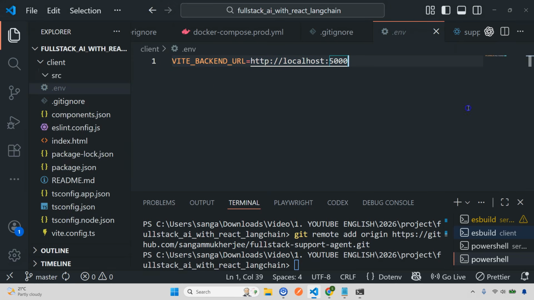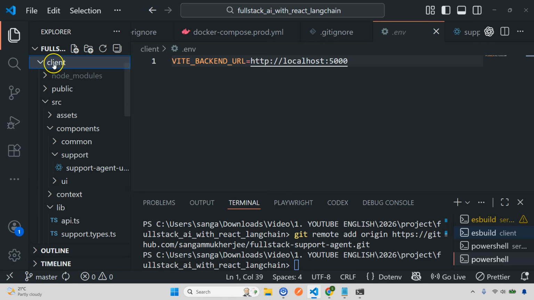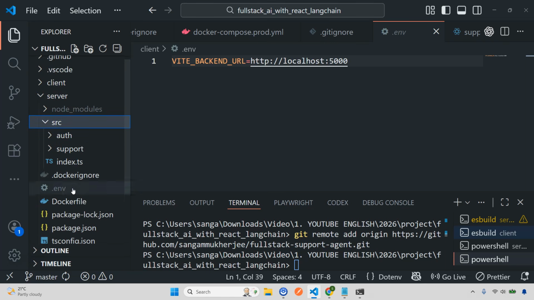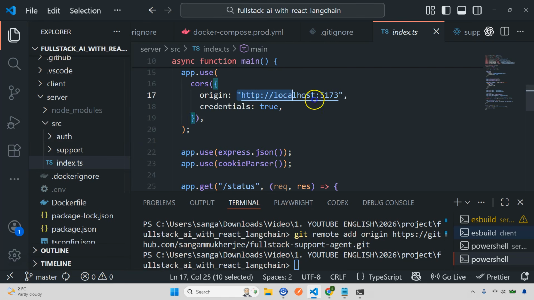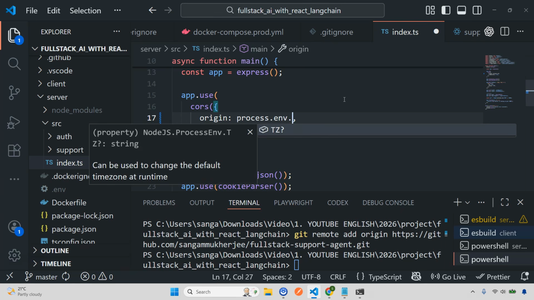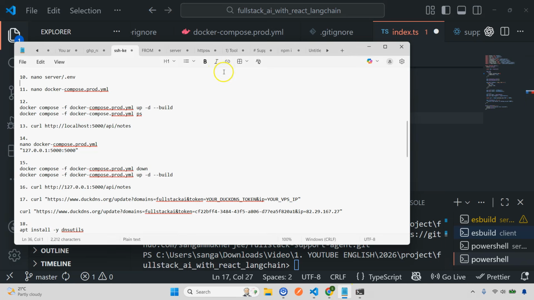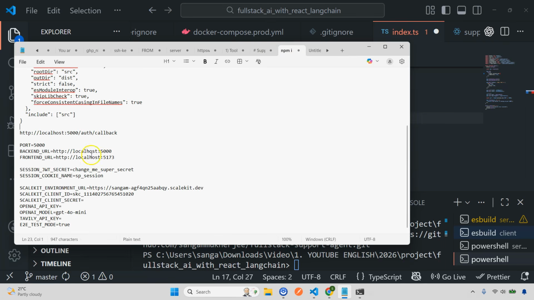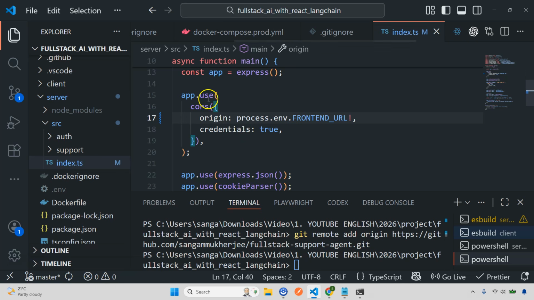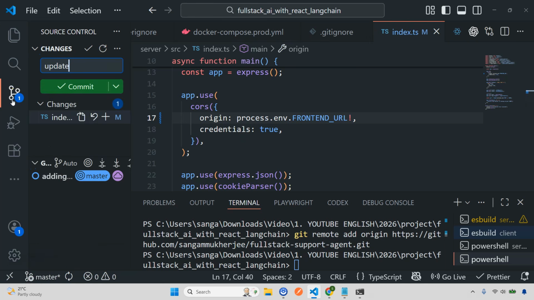Now we also need to do one more thing here, and that I forgot, and that is go to source, go to index. These also need to change, so I'm just going to do this onto process.env dot, and we are using that, what is that name, front end URL, right? So this is what we need to do. So we need to actually add this here. Okay, so let's save this in this course, and then I'll do update course index.